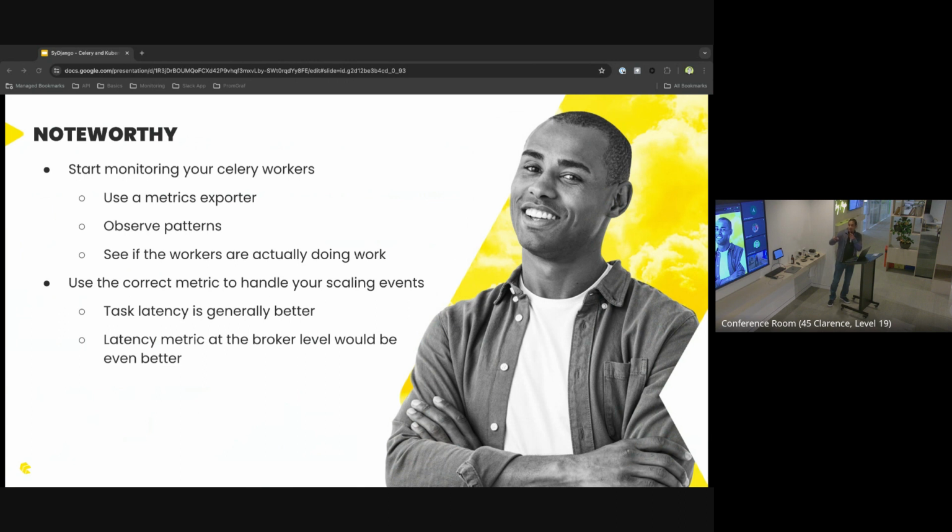If we can actually get the latency metric at the broker level, so if you know how long your task is waiting at Redis, that's probably a better metric. Right now, I'm working with the infrastructure team to work out if we can actually use that metric going into the future.